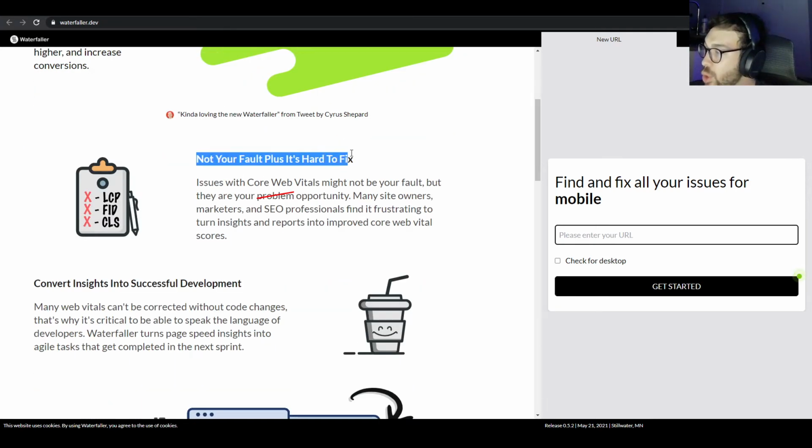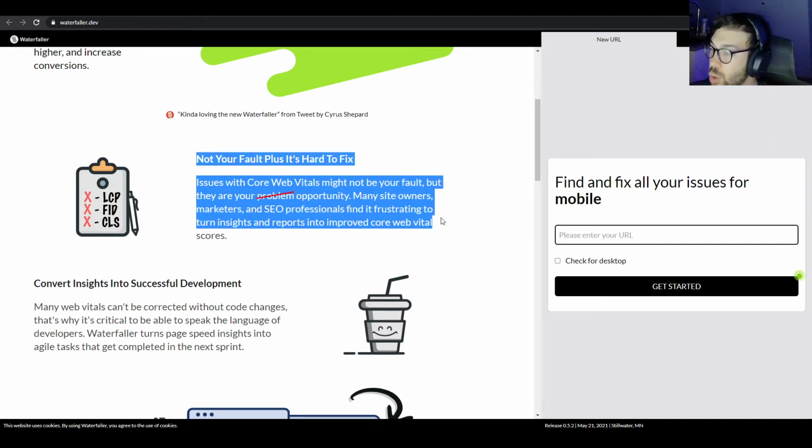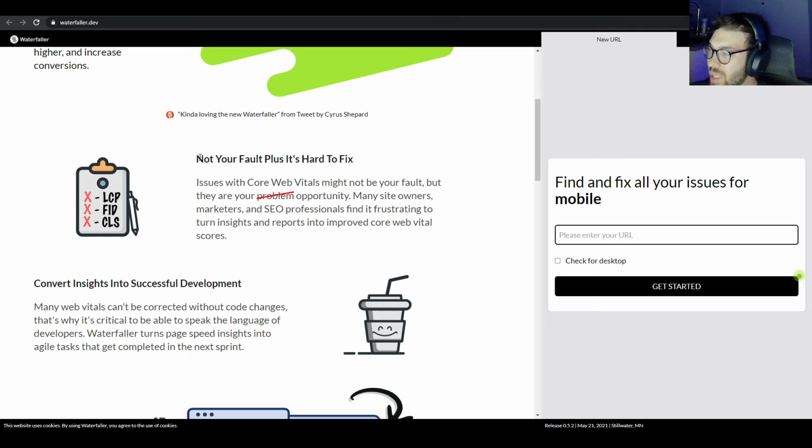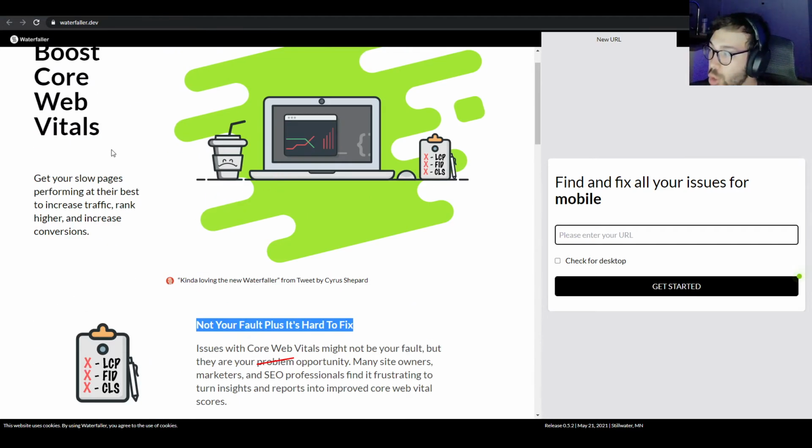And then here you go, you kind of talk to the customer. Well, it's not your fault, plus it's hard to fix. Issues with core Web Vitals might not be your fault, but they are your problem opportunity. So this is a very ambiguous way to talk to your user. Why are you trying to make them feel better about the fact that it's not their fault? I mean, what you're trying to do is sell a solution that will fix the Web Vitals.